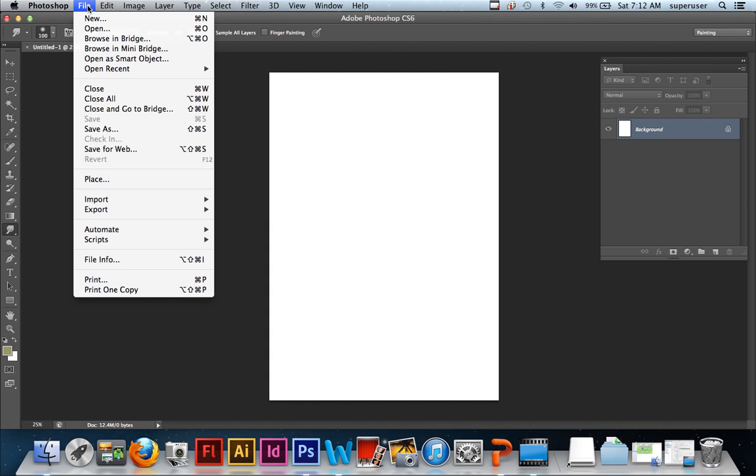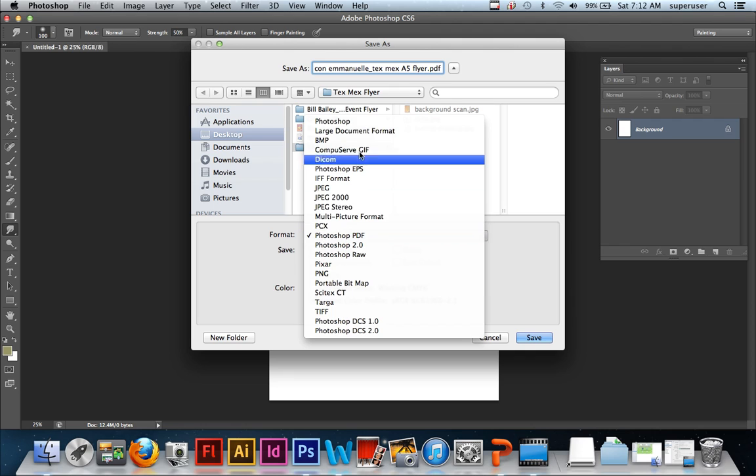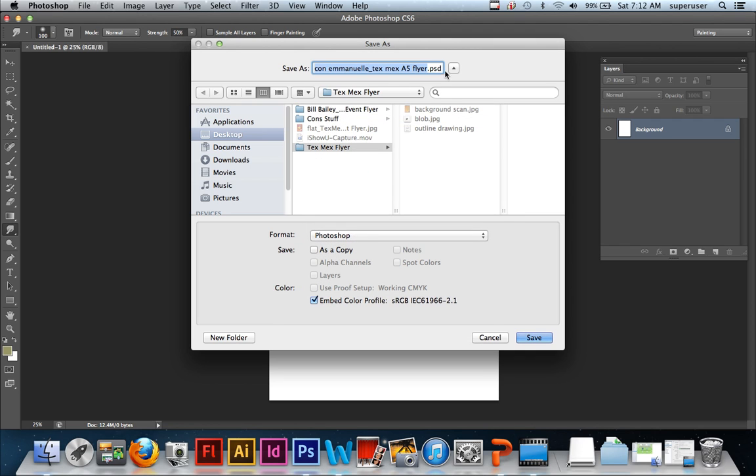We're now going to go to File, Save As. I'm just going to call it something like Con Emmanuel's TextMex flyer. I'll put A5 flyer. Put as much information as you can as the file name. Just really helps to identify it. And the format, of course, is going to be Photoshop, which is the native PSD format. And we'll save that to my folder on the desktop.